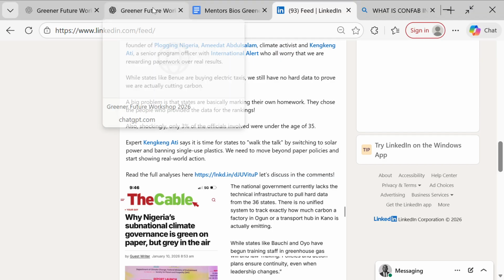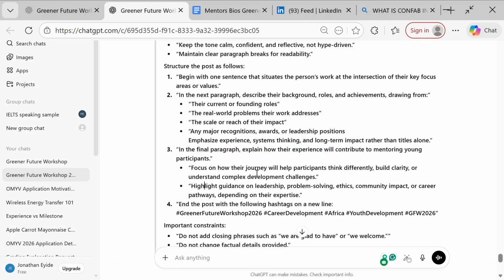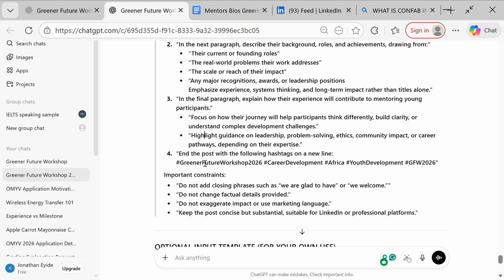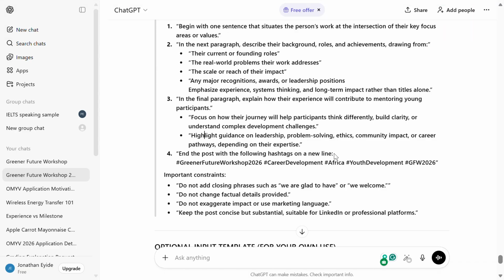Let's go back to our main post, which is this template. They focus on their journey and how it will help participants. Then end the post with the following hashtags on a new line. That's to say, there has to be a fourth paragraph: Greener Future Workshop, career development, and this. So do not add closing phrases such as "we are glad to welcome."